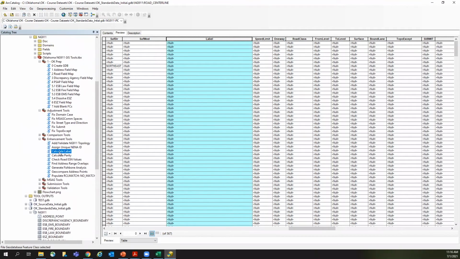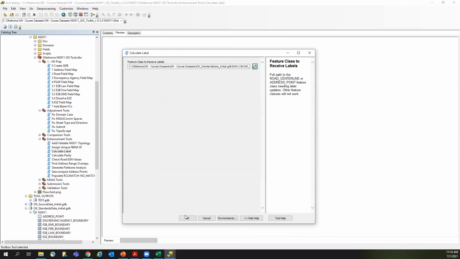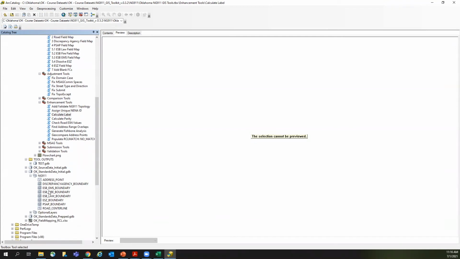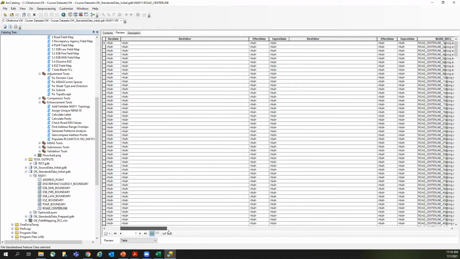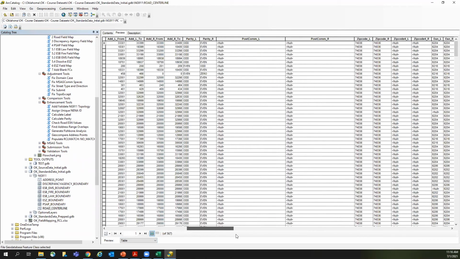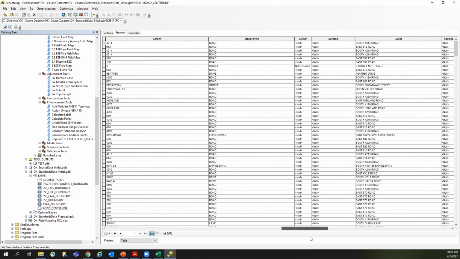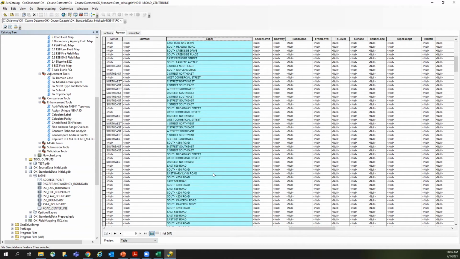So I'm going to open calculate label, and I'm going to choose my road center lines from my second geodatabase. I'm going to add that there and click OK. And it calculates pretty quickly. So I'm going to open my road center lines and take a look at that field. See? Bam. Like I said, it's using the fully spelled out values, okay?